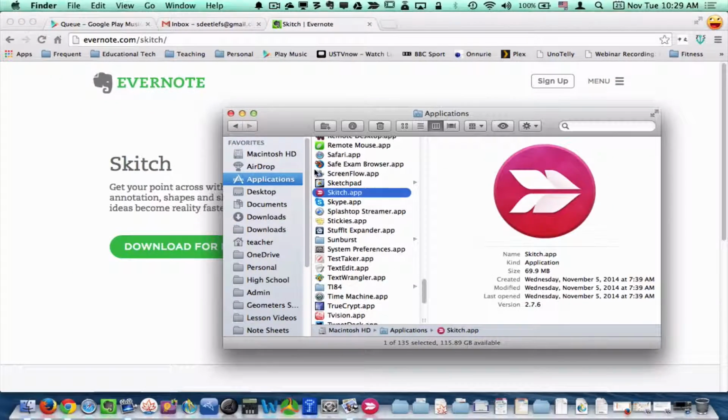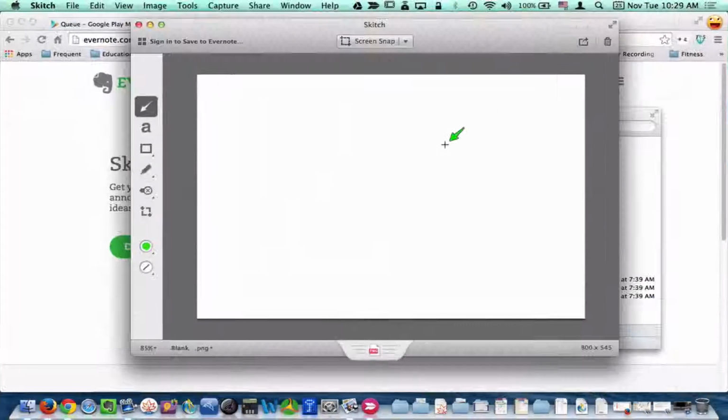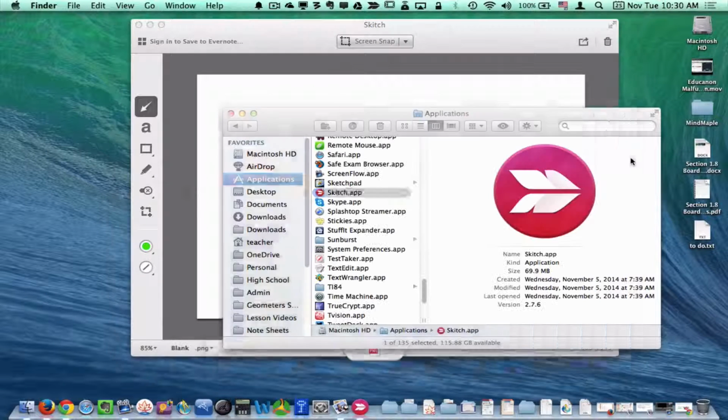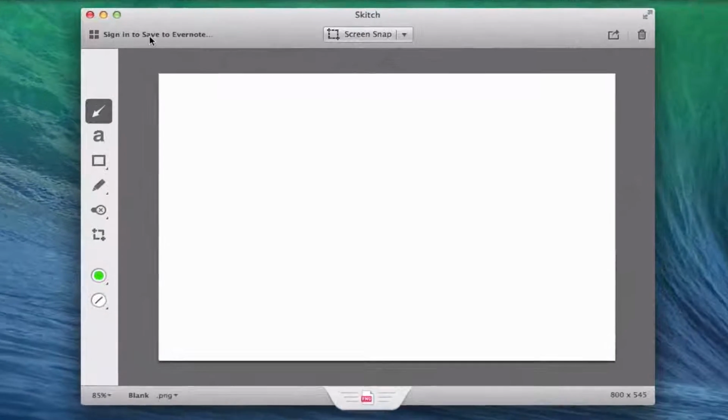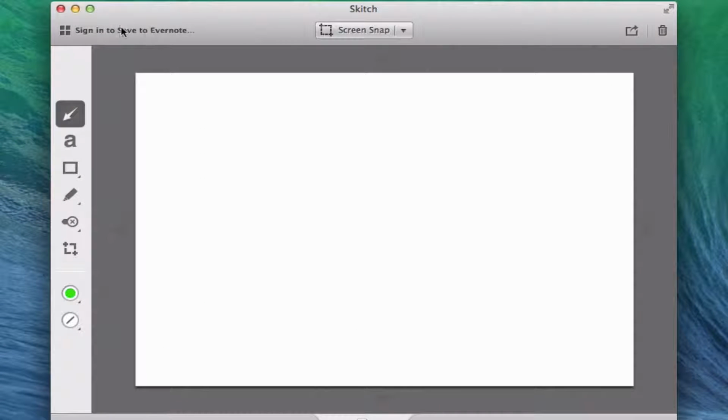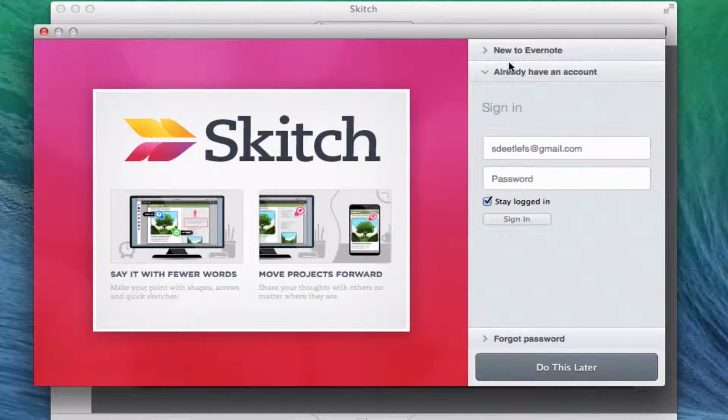Once you launch Skitch the first time, it looks like this. And basically, to get the best functionality out of Skitch, to get the full functionality out of Skitch, you really need to create an Evernote account. So it'll say here, sign in to save to Evernote. If you go there, you can say I'm new to Evernote, create an Evernote account, or in my case, I already have one, so I'll go ahead and sign in.